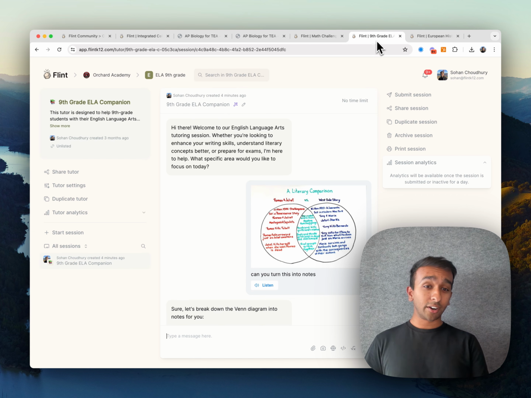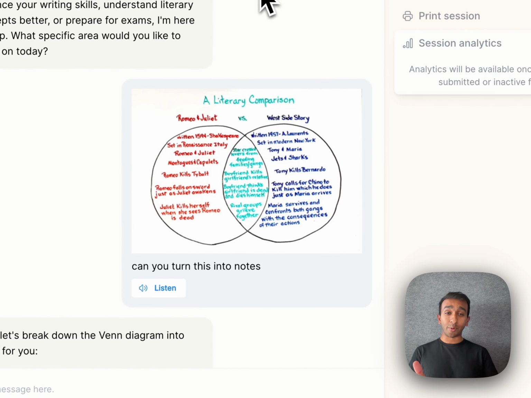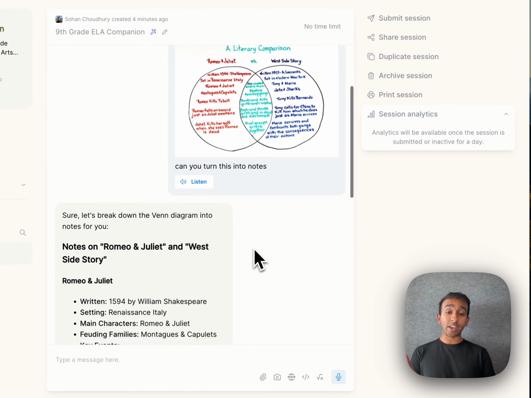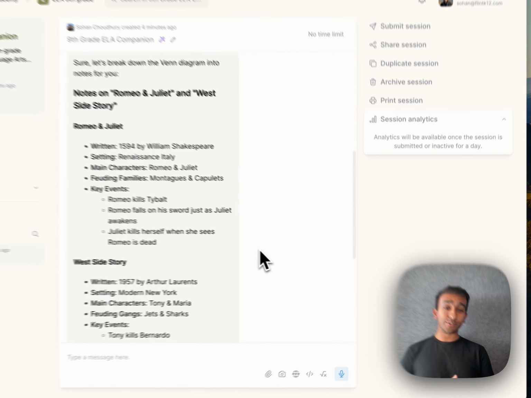So for example here, I took a picture of a whiteboard with a Venn diagram and asked the AI to turn it into notes for me. And it was able to interpret the image and write it out into notes for me to use.